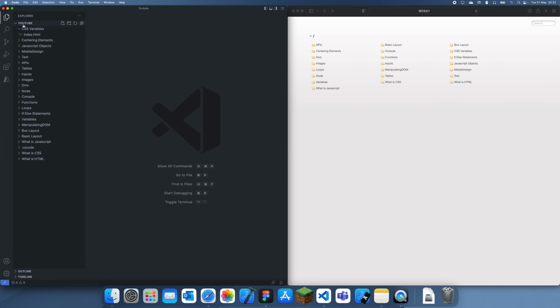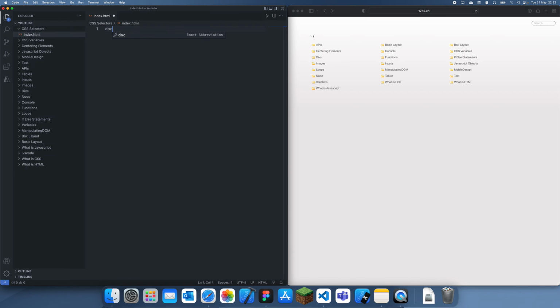So I'm just going to create a folder called CSS Selectors, and you probably would have seen me use these before. They're basically just how I can reference an HTML element from my CSS.